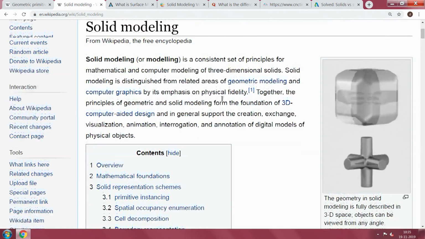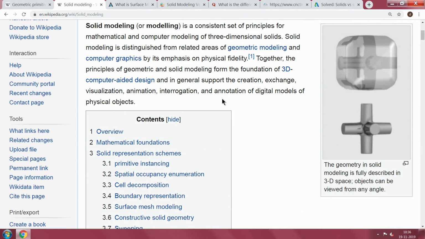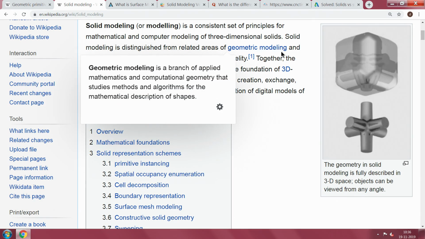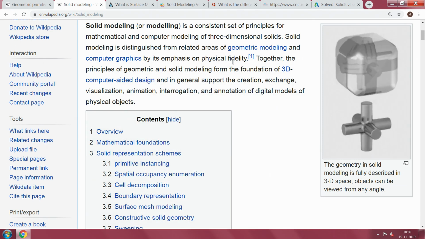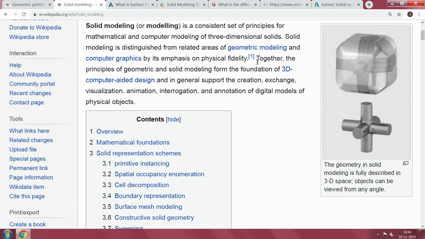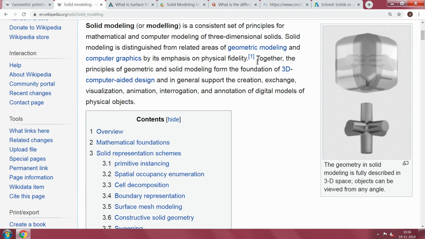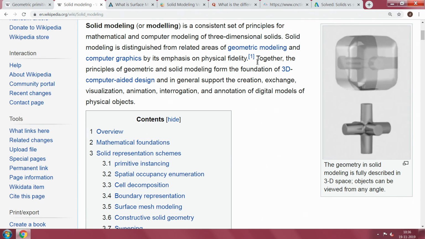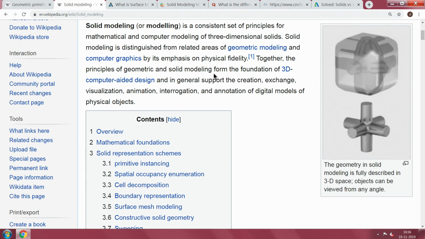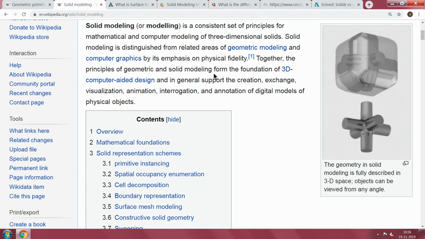Now looking back at this thing again, it talks a lot about 3-dimensional solids being distinguished from related areas of geometric modeling and computer graphics by emphasis on physical fidelity. When they talk about physical fidelity, how true it is to the original model that you wanted to conceive. And the principles of this geometric and solid modeling form the foundation of 3D computer aided design.